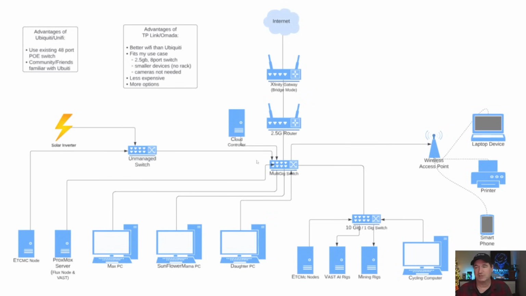So this in the middle will be the multi-gig switch, and then I'll have the 2.5 gig router. From the 2.5 gig router, I'll either come out 2.5 gig to the multi-gig switch, or I can go through an SFP plus connection from the 2.5 gig router to the multi-gig switch. I'll kind of decide that later on.